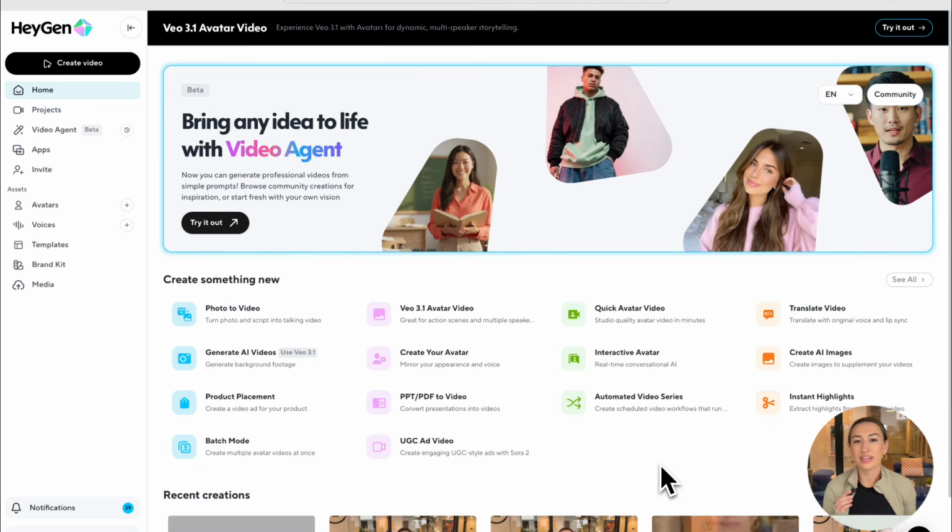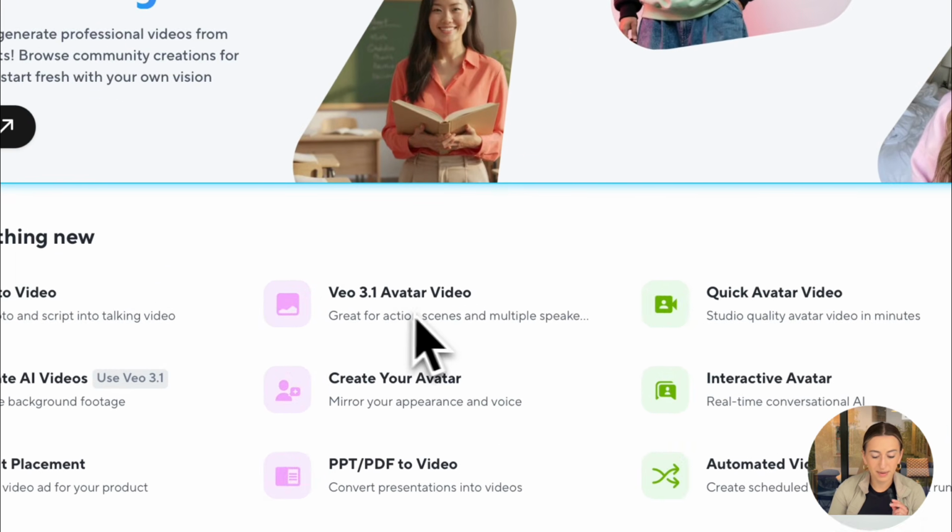One of our biggest requests from customers at HeyGen is being able to create videos with 2 avatars talking in one scene. And now it's finally possible with Veo 3.1. In order to get started on HeyGen, we're going to select Veo 3.1 avatar video.